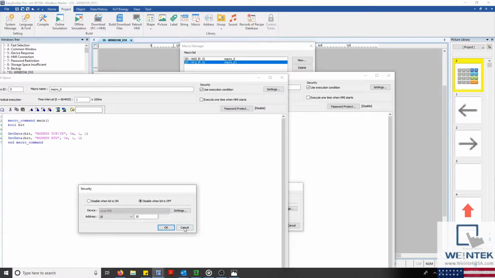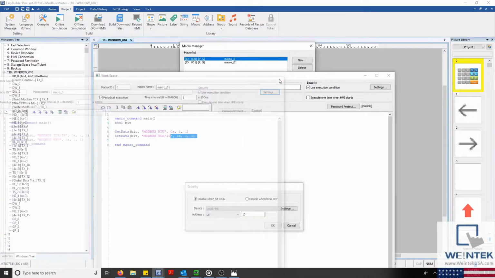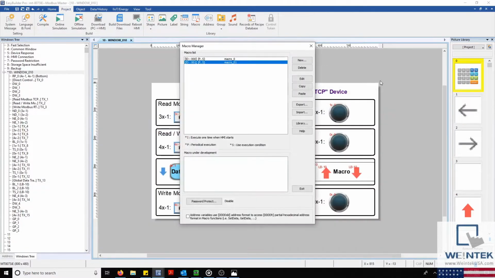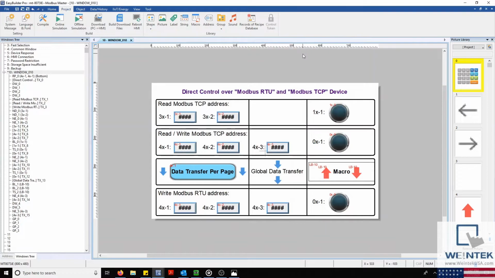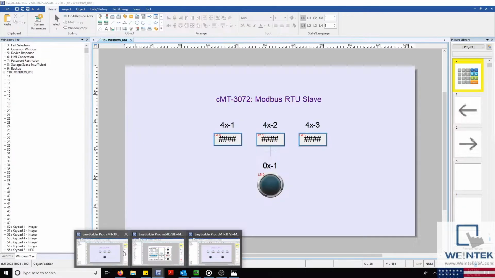Now, just as an example, if our Modbus TCP device was actually an Ethernet IP device, we could use any one of these data transfer methods to enable our HMI to convert data from Modbus to Ethernet IP protocol. Since we've seen the configuration of our master project, we'll move on to our slave device projects. The first project we'll look at is our Modbus RTU.